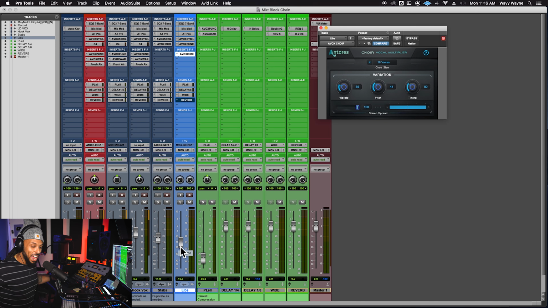Now a choir is basically going to be multiple voices, right? So we get a pitch variation, timing variation. We can also include some vibrato and choose how wide of a stereo spread we want this choir to be. Yeah, so I just was having a little fun with this. Let's hear this ad-lib track, and I'll tuck it. I'm just going to turn it up some and tuck it back.